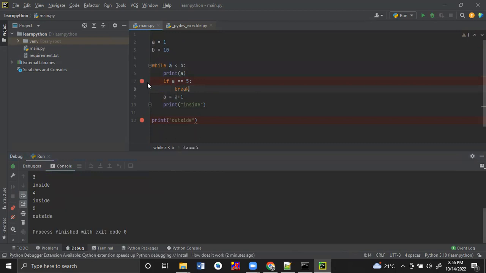Like this, we can use the break statement. We can see the output also: only 5 times it came inside.